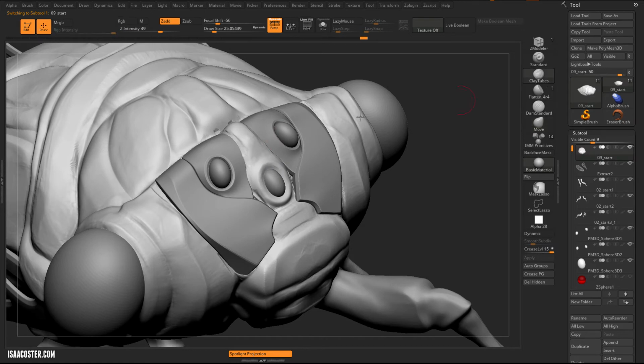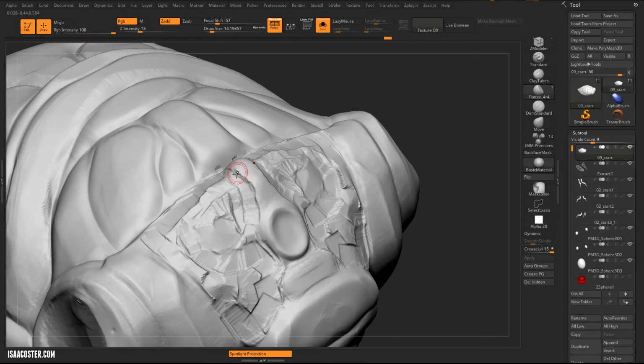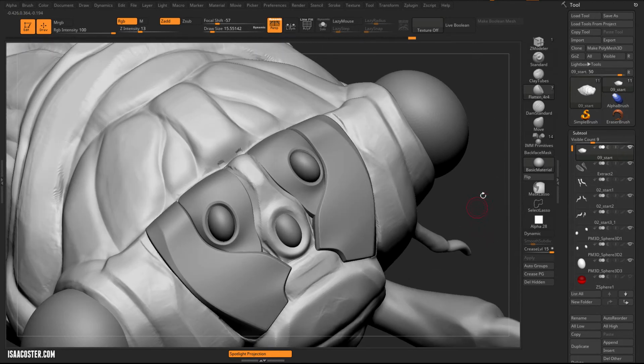Okay, so let's go ahead and kind of pave this guy back. Intensity of 49 is kind of a lot. And again, I think I mentioned this earlier, it's hard to sculpt on something when you've got a subtool in the way. So sometimes you got to come in and isolate things a bit. Okay, that looks good.